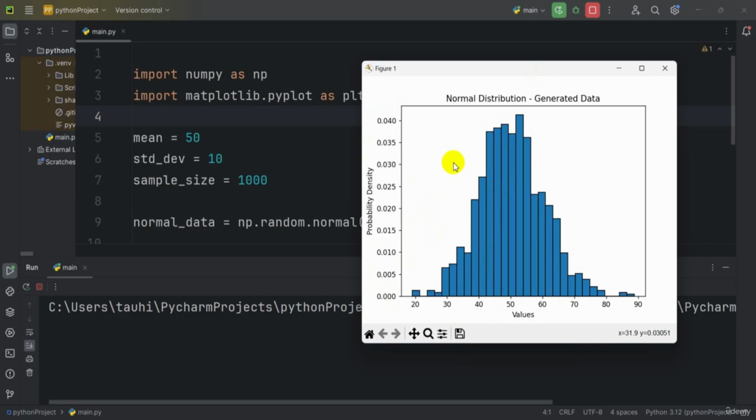Okay, so now this session is completely over, and here I've demonstrated the concept of normal distribution, and how to generate, visualize, and check for normality in Python. Okay, so I hope you enjoyed this session.